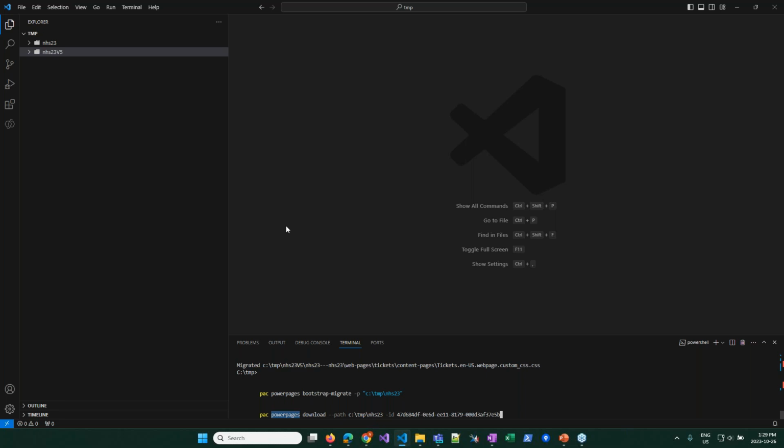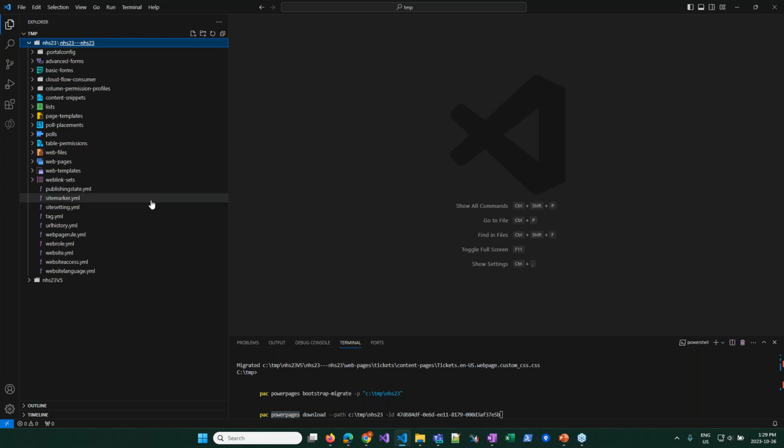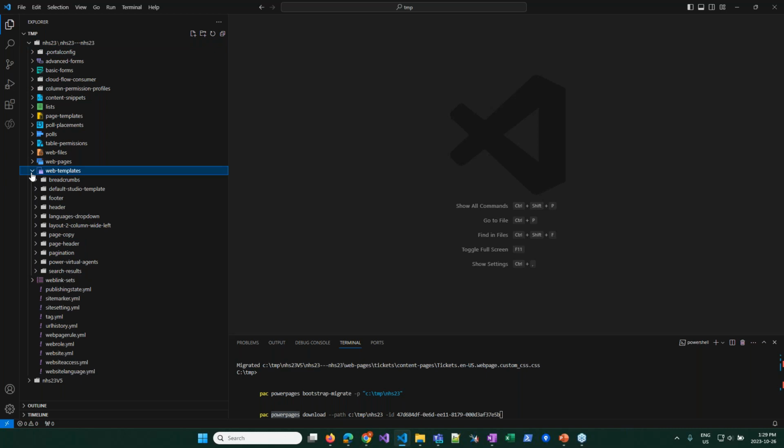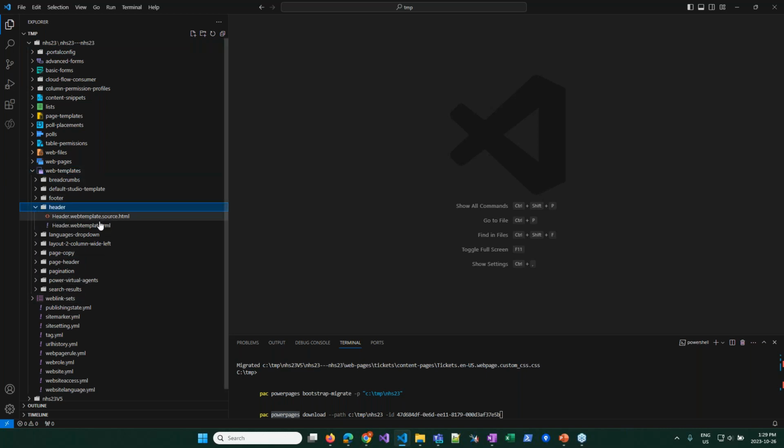So after having successfully connected to my Dataverse environment, I ran the command to download my Power Pages site to this directory. This NHS23 directory, this is what I get. And if you've done any work with Power Pages in VS Code, this should be pretty familiar to you. Let's, for example, look at the web templates. Within the web template, we can look at the header.